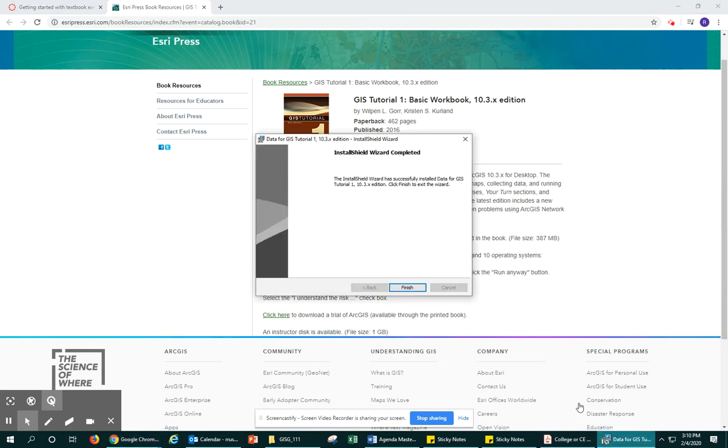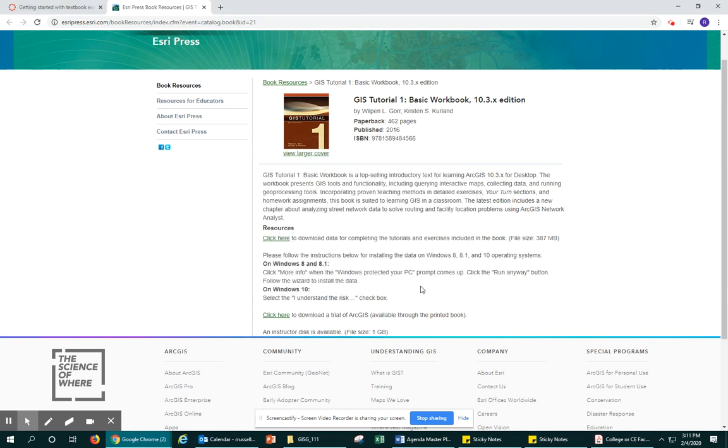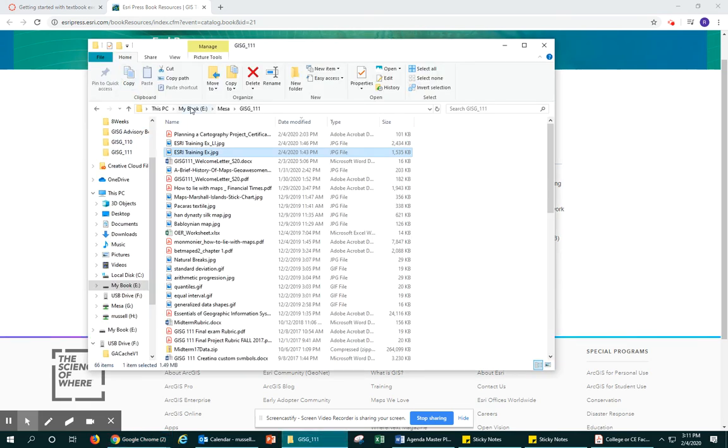All right, so you can see that now the installation is completed. It's successfully installed the data for this tutorial. So remember, this was me installing it on an external hard drive on my E drive. If you want to install it on your C drive, I do recommend that. You wouldn't have to change the path, but now we can just click finish.